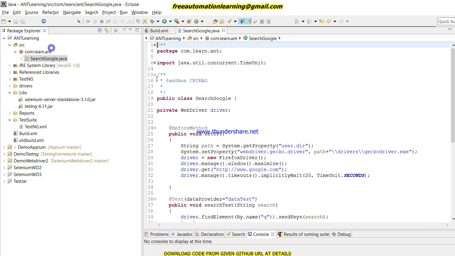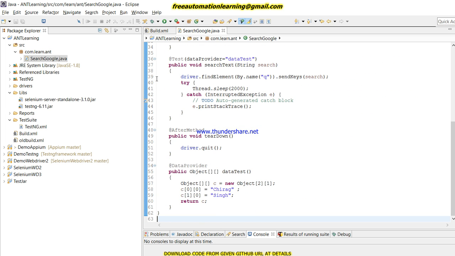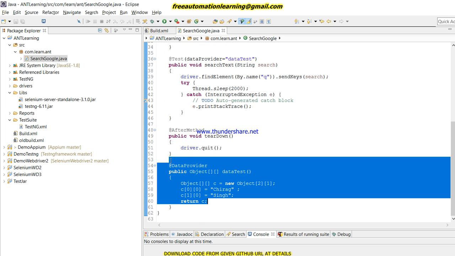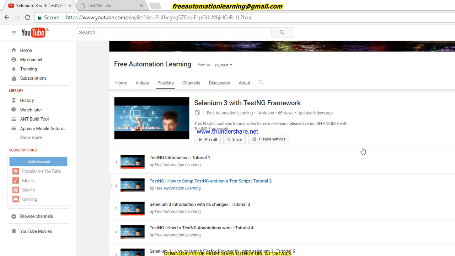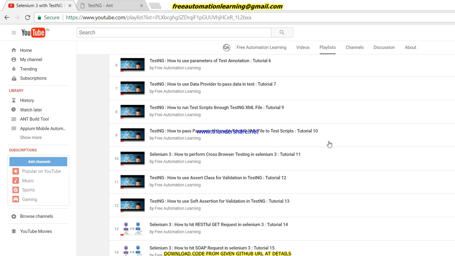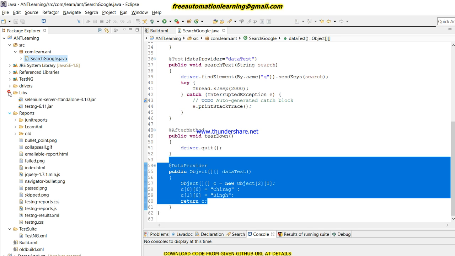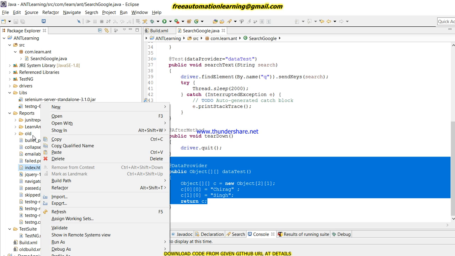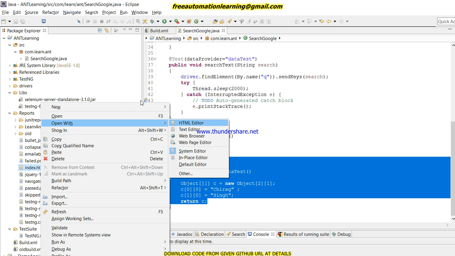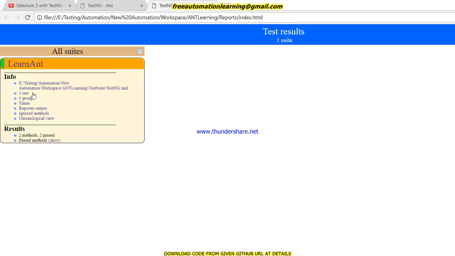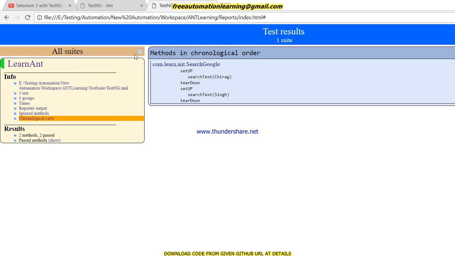And this is all about the code which I ran. I use data provider. If you do not know data provider, please go and watch my TestNG playlist, and you can see that there is tutorial 7 which provides data provider information. And if you go and see the report, this report would be here under the reports folder. If you can see, my setup ran first.